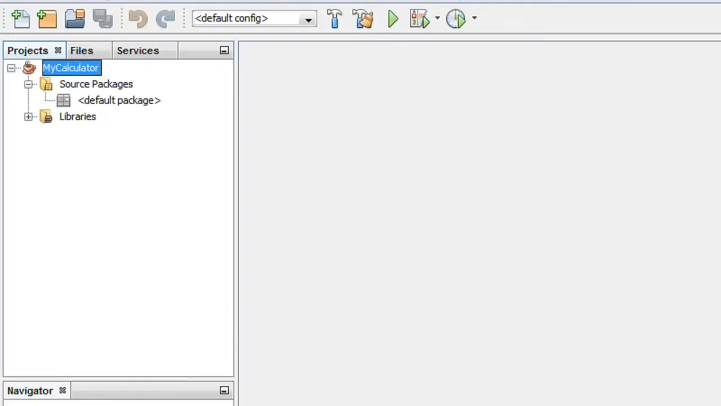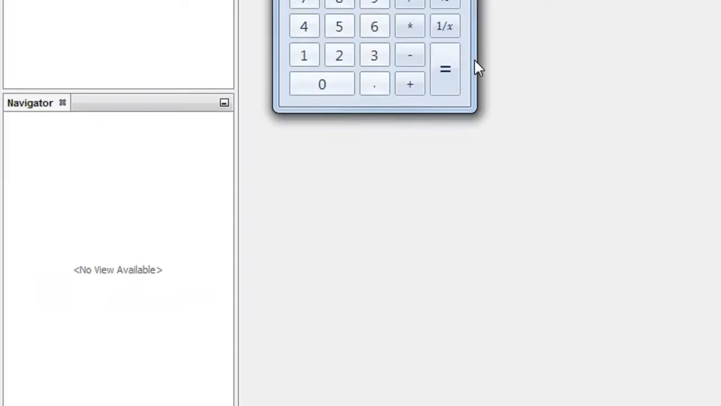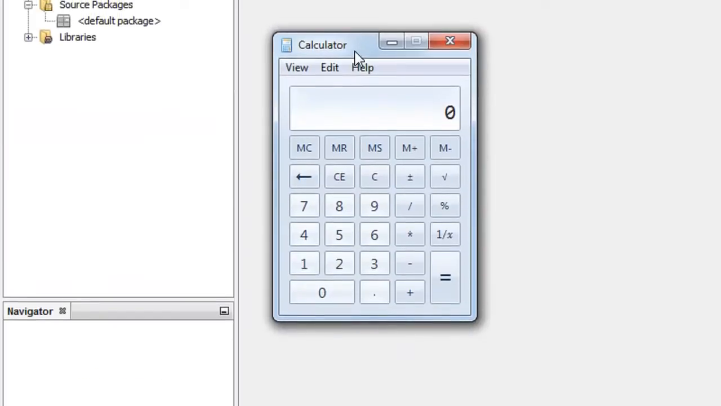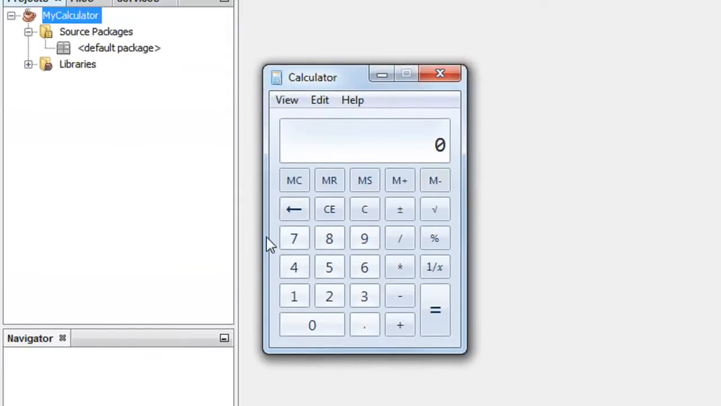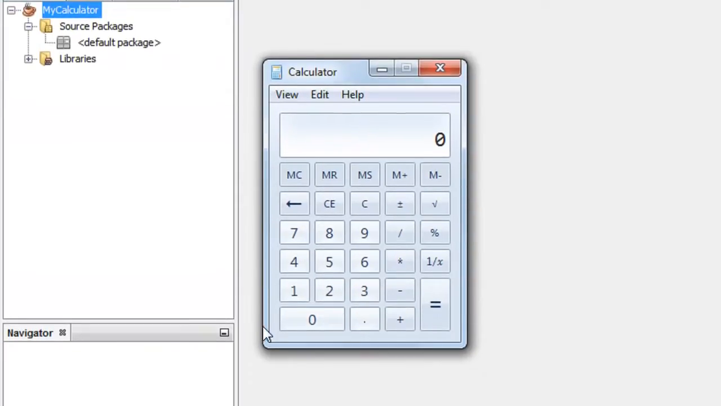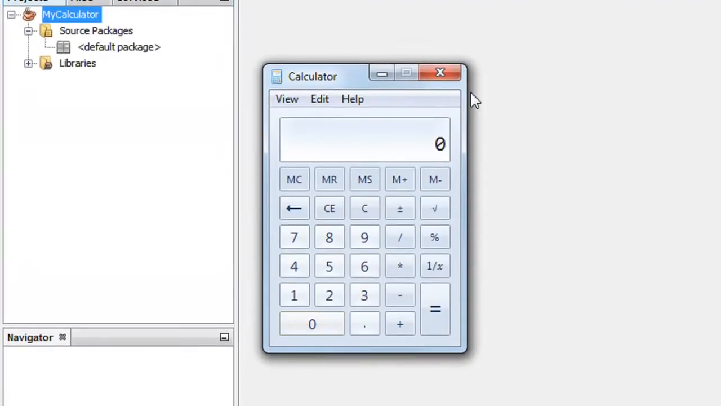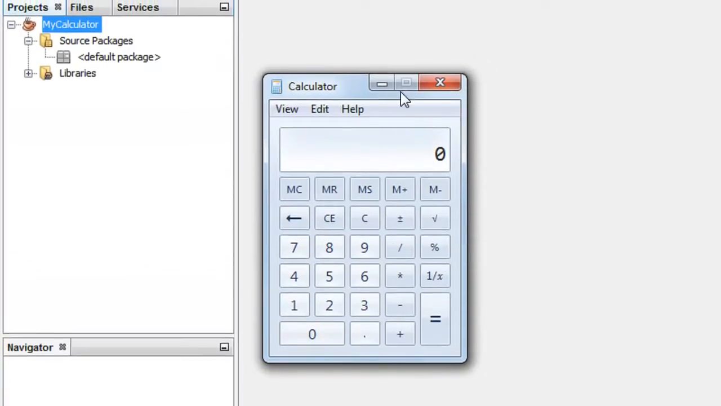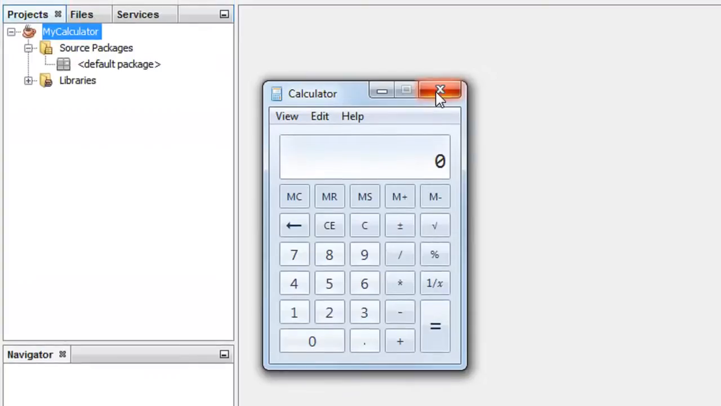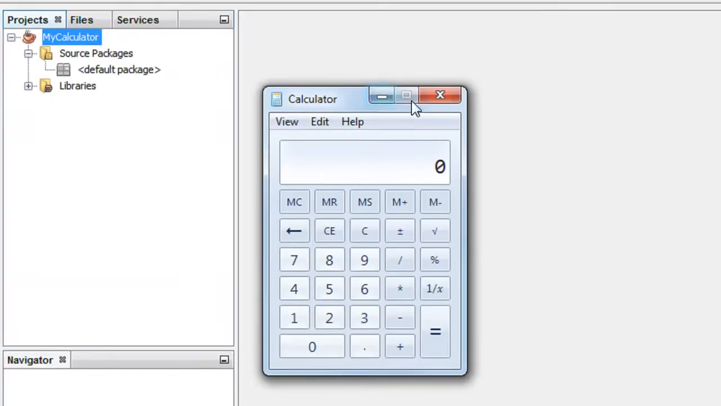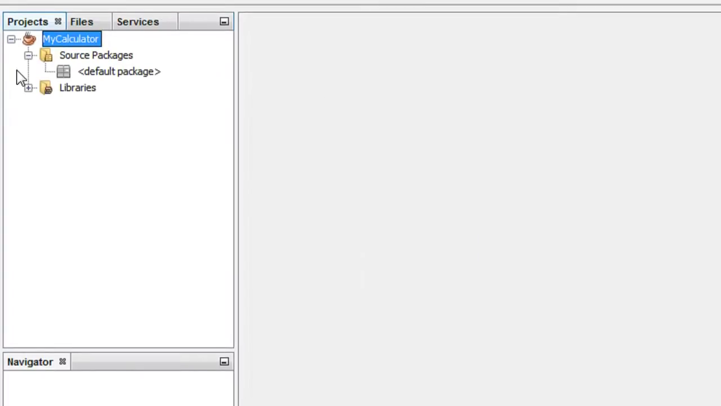Okay, so let us again go to the calculator available with Windows. First we need to create the frame for that calculator. You can see a frame is available with this calculator. In that frame a closing button, a maximize option, actually it is disabled, and a minimize option are present. So we need to create a frame first.